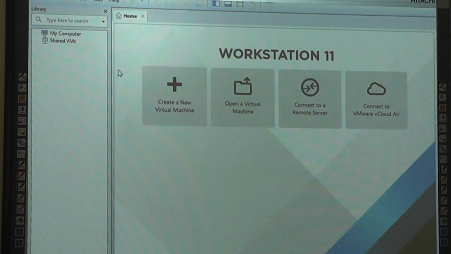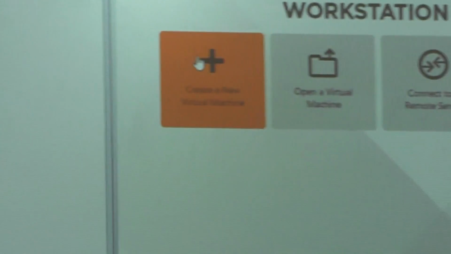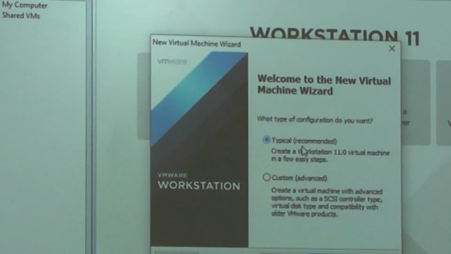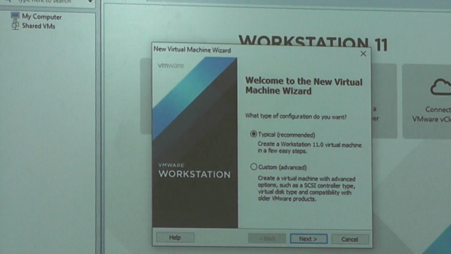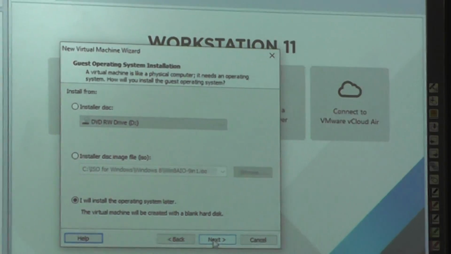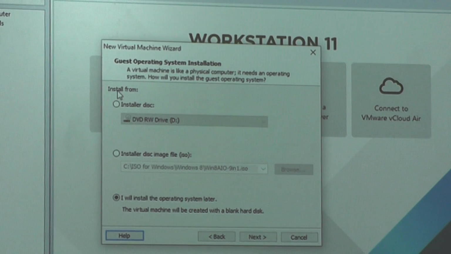Now, this is the interface, and we are starting our configuration part: how to configure and set up a VM. This is the option to create a new virtual machine. I will click on this tab, and choose typical virtual machine. Then you choose what you want to install from: installer disk.